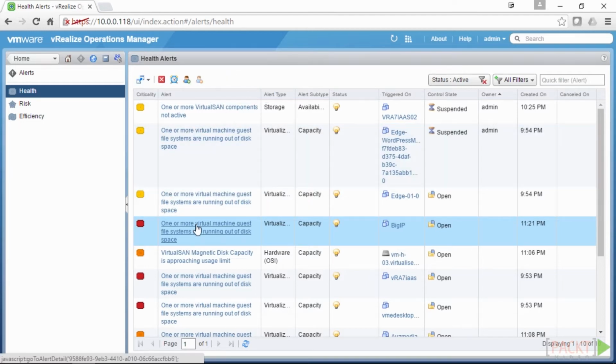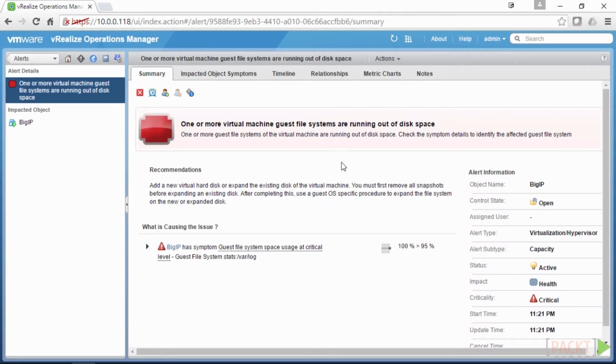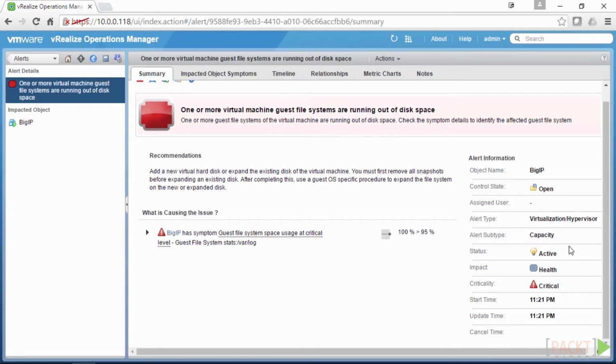What we can also do is go into the alert. Now we can see it gives us a lot more details. We've still got our same options here to cancel, suspend, take ownership, or release ownership if we don't want it anymore. And we can see the recommendation here. Some will have recommendations, some won't. This one's out of the box. And we can see a whole bunch of information about it.